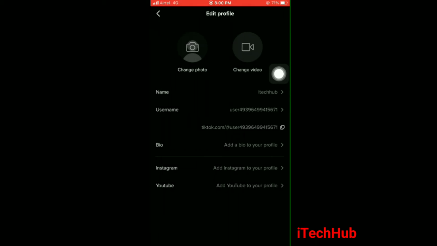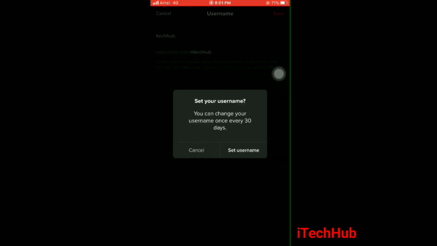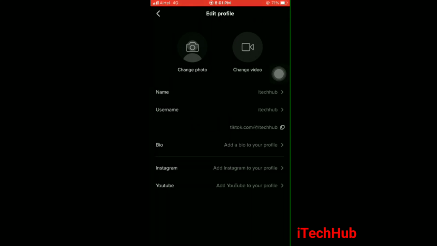Now tap on username. Here you can change your username. After typing your username, tap on save. Now click on set username. Here all the process is complete.